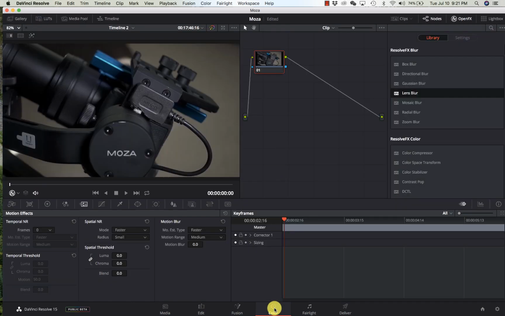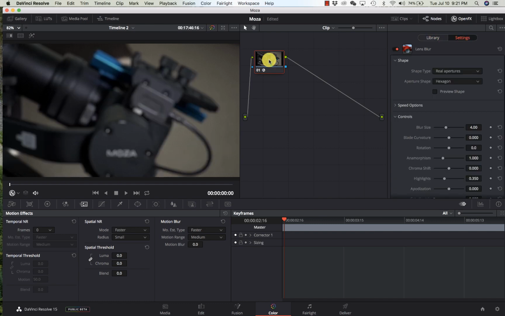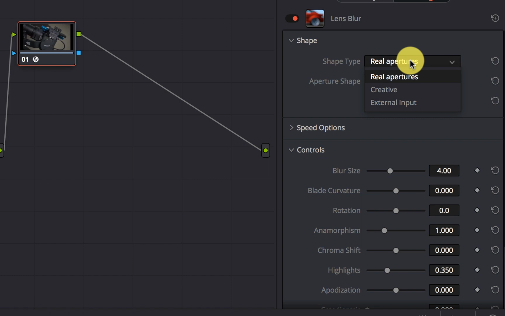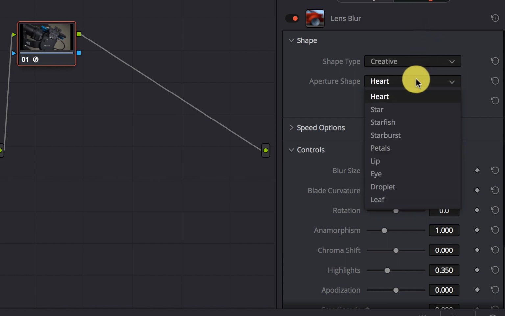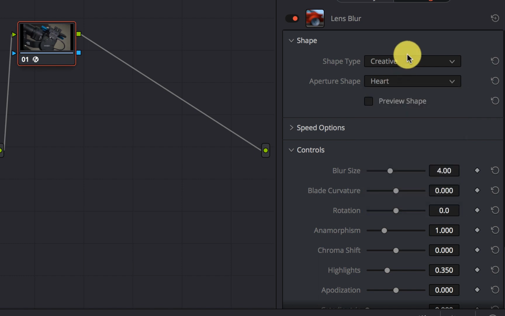So we're going to go to our color tab, and we're just going to drag the lens blur tool to our node, and instantly we have a blur effect. Now in the options over here, we have the shape, so we can choose real apertures, creative apertures, external input. Under creative, we have hearts and stars and starfish, starburst. You know, I like to just use real apertures.